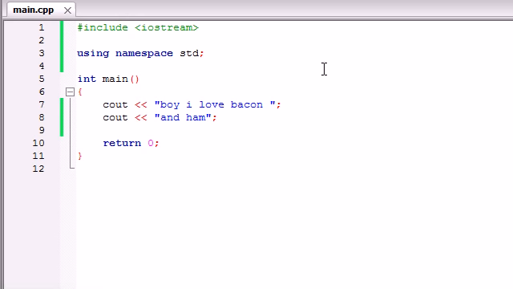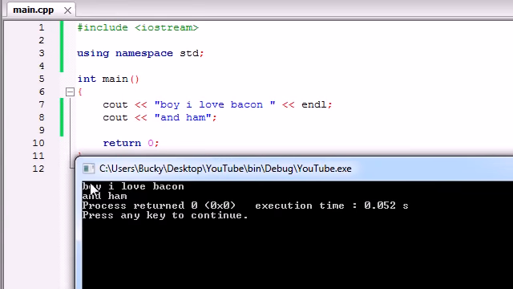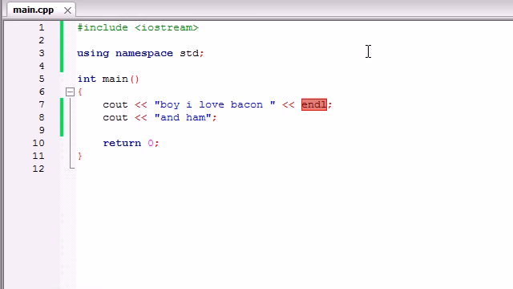So in order to move to a new line, we need to add a special symbol, I guess you would say. And the symbol is this. First of all, you need to add another stream insertion operator, and you can go ahead and write endl. What this means is end line. And now when we go ahead and build and run it, check what happens. It runs boy I love bacon, and then it runs end line. And before, your stream insertion operator would be right here, but now since you said end line, it goes ahead and ends this line and moves it to the next line. So basically all you have to remember is anytime you want to move to a new line, use the word endl, which is code word for end line.